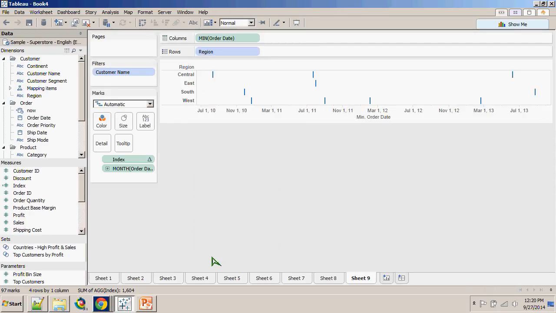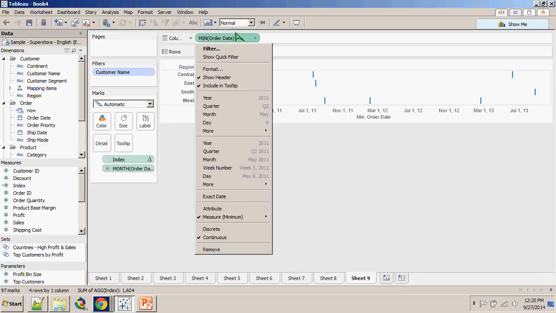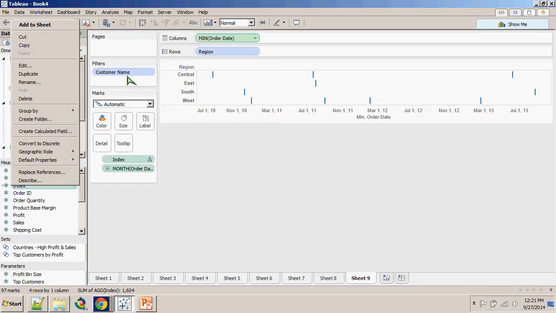So I turn this to a continuous. We get our 97 marks, and they're there, but they're just not filled in because this is a measure pill, and so this measure is evaluated before densification. We need to fill it in with a table calculation.